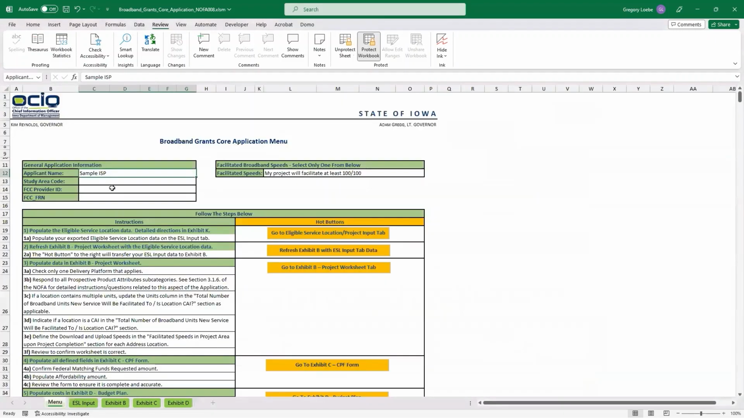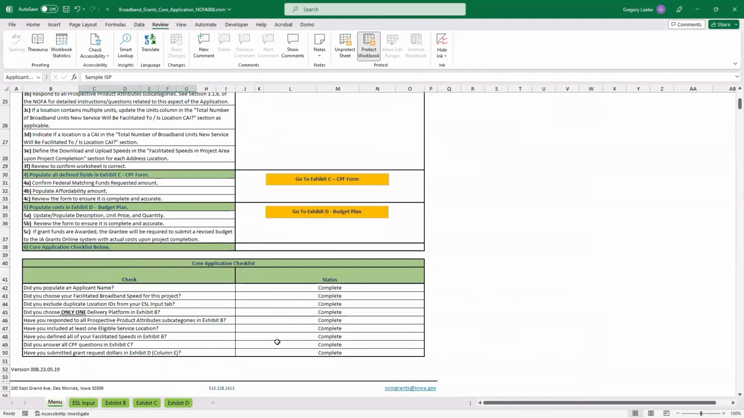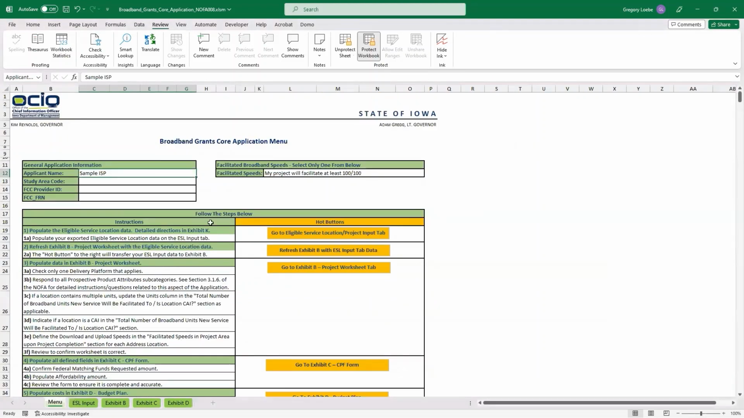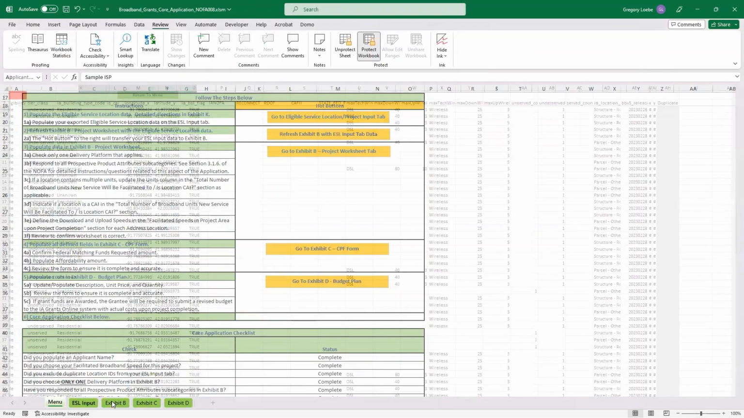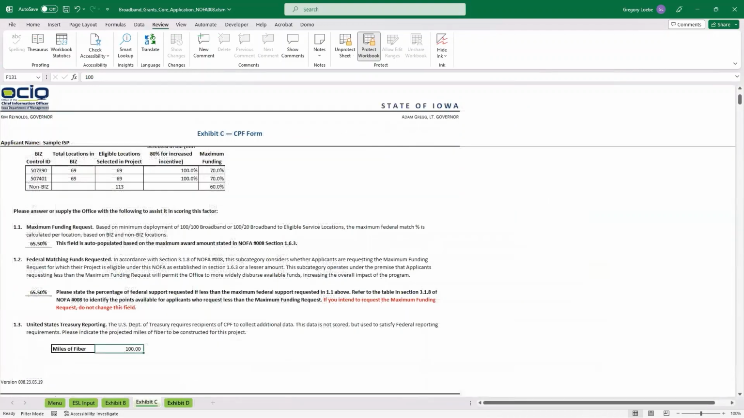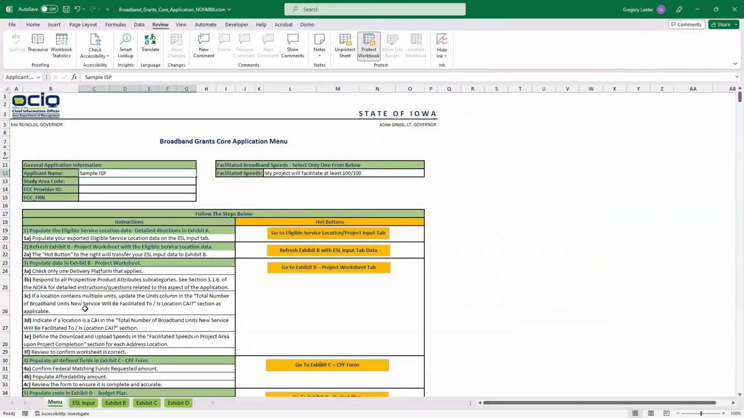Now we'll go back to the menu tab here, and we're going to scroll back down to our checklist. We see that everything is complete, which means we're good to submit this. Everything is complete. You'll want to review it, of course, make sure everything is as you expect it. Flip through each of the tabs, go back to the menu, and save it. And then next, we will be ready to upload this document into your Iowa Grants application.